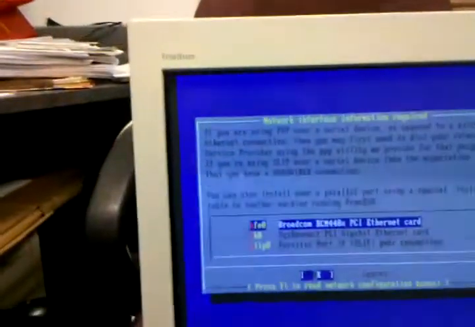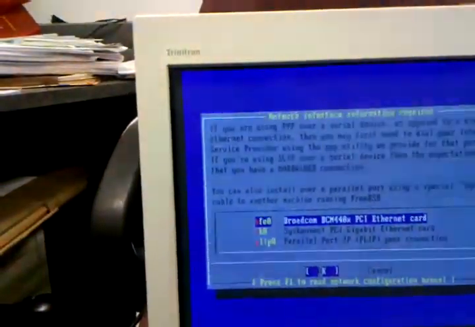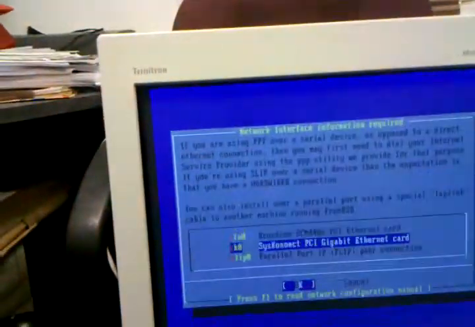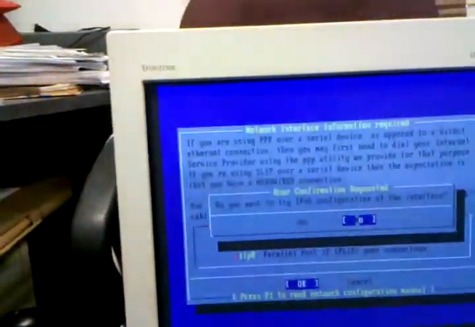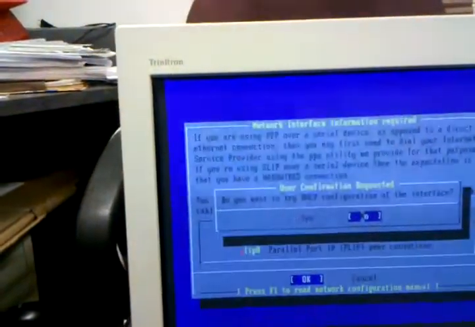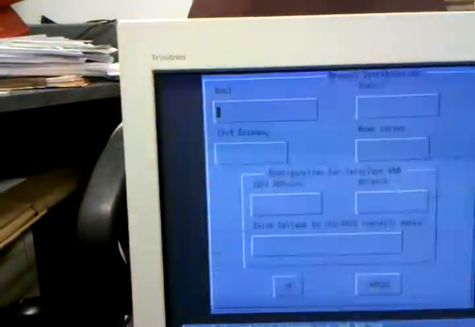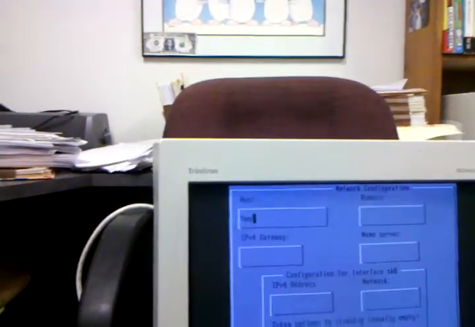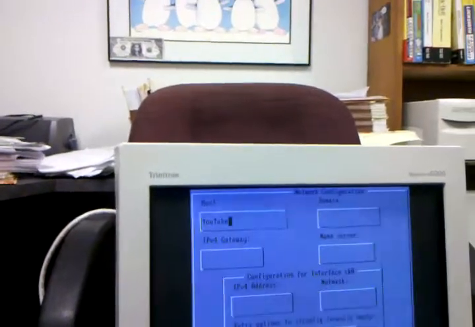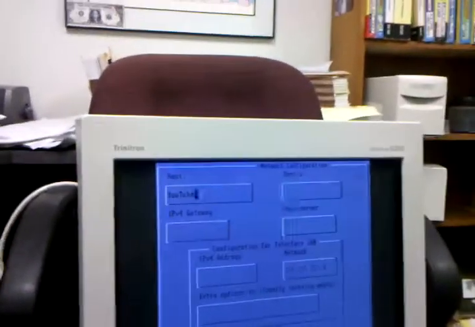So let's configure our Ethernet card, and it's detected both of my cards. Right now I'm using the gigabit card. I don't care about IPv6, frankly. I don't want DHCP. I just want to give it its own host name. So I'll call this YouTube. Call it whatever you want. A host name is of your own invention.